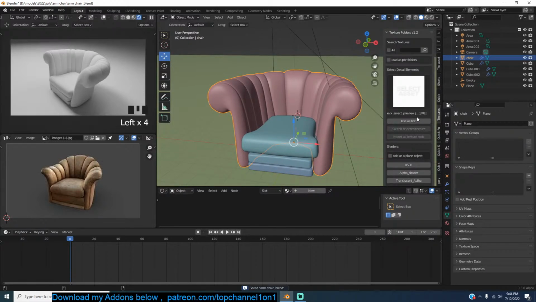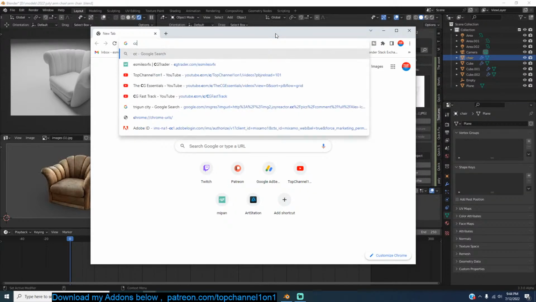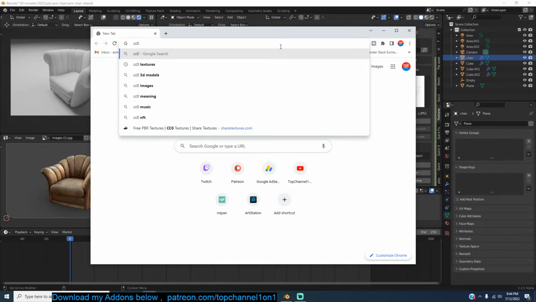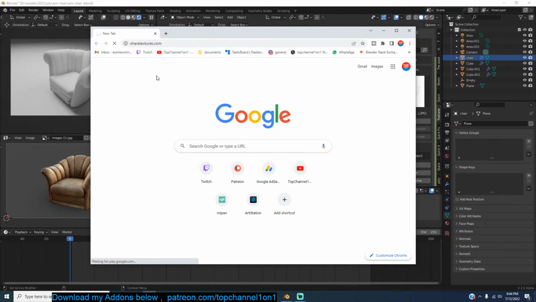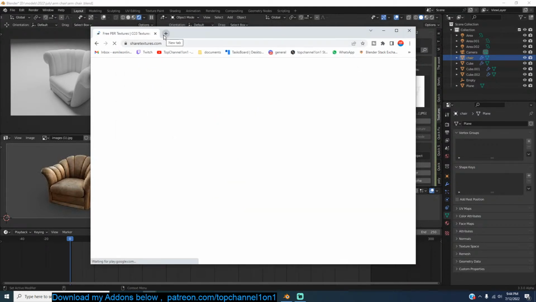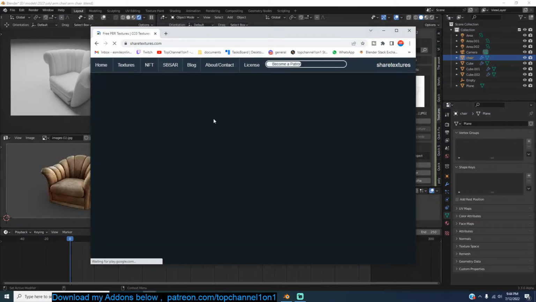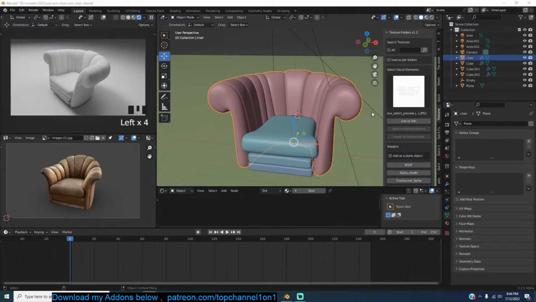A free resource I would recommend is cc0textures.com. I think now it's called Share Textures, sharetextures.com. Yeah, they have a lot of free textures, PBR textures, and it's where I usually get my textures.